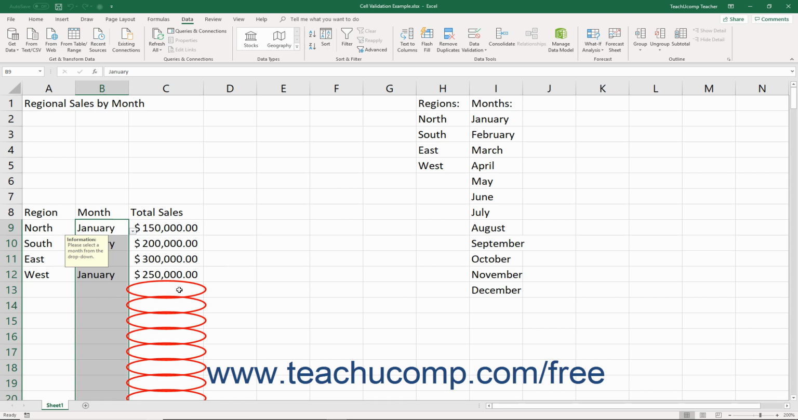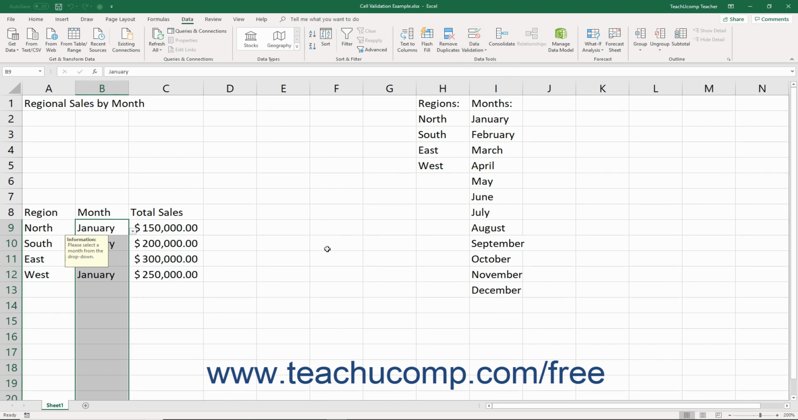To remove the red circles from around the invalid data, click the Data Validation drop-down button in the Data Tools button group on the Data tab of the ribbon. Then select the Clear Validation Circles command from the drop-down buttons menu to remove them.